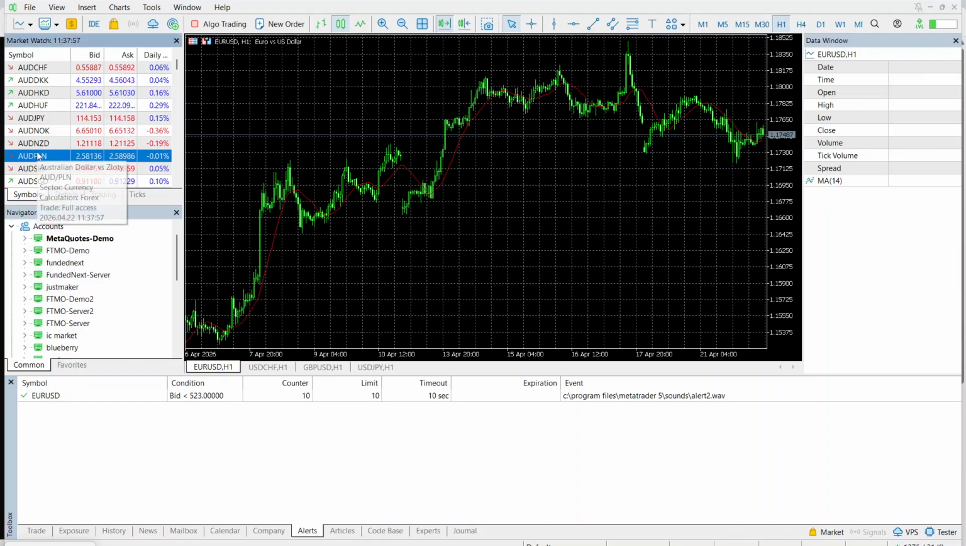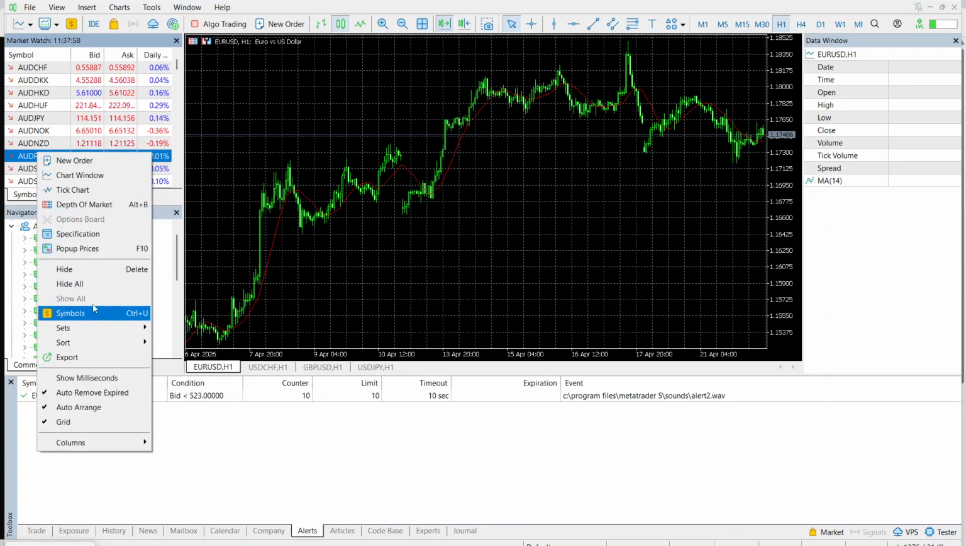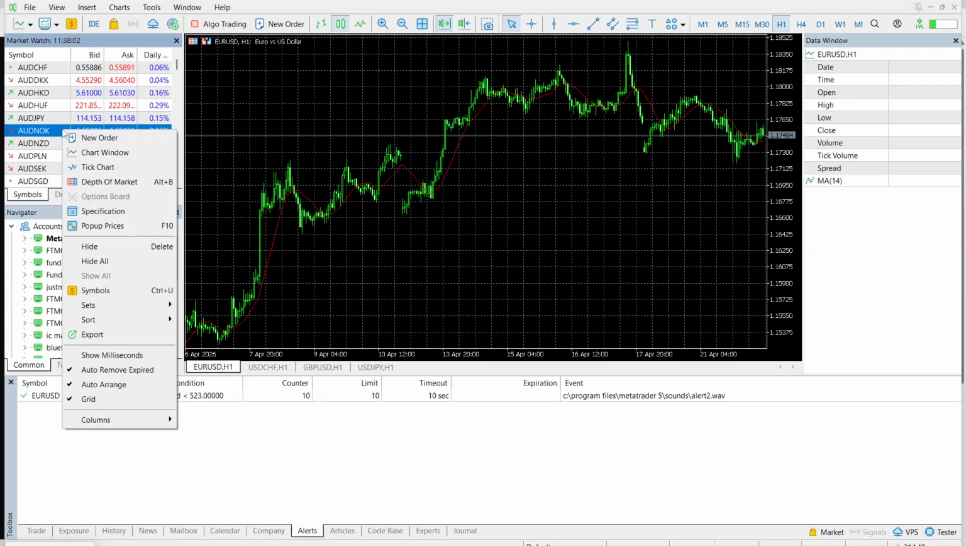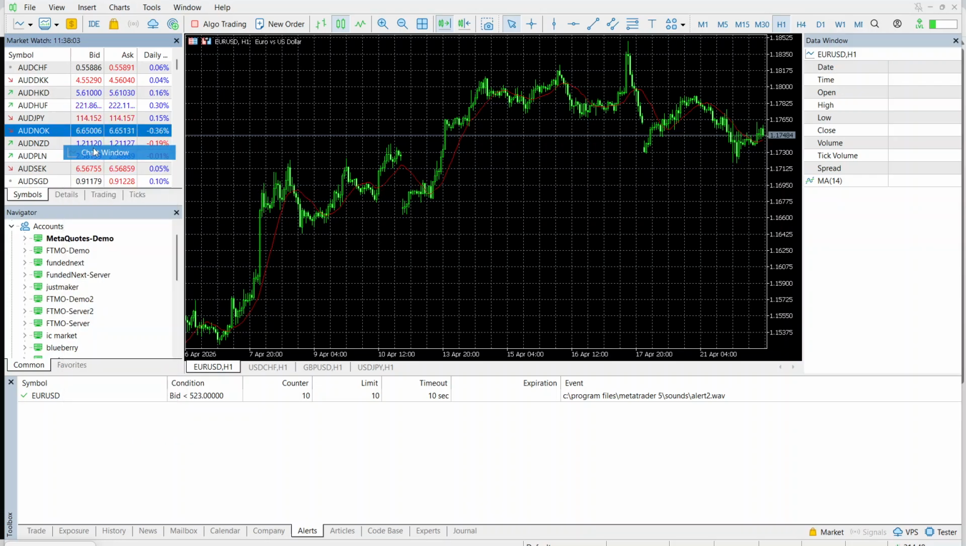Once you've done this, find a symbol you're interested in trading. Let's say EUR/USD, which is a popular pair. Right-click on this symbol and choose Chart Window. This opens up the chart that you'll be using to monitor price changes and make trading decisions. At this point, you're all set to trade.